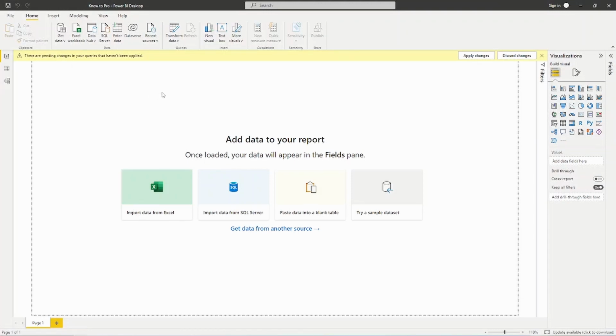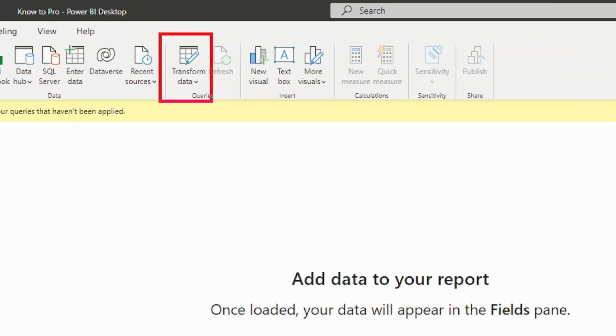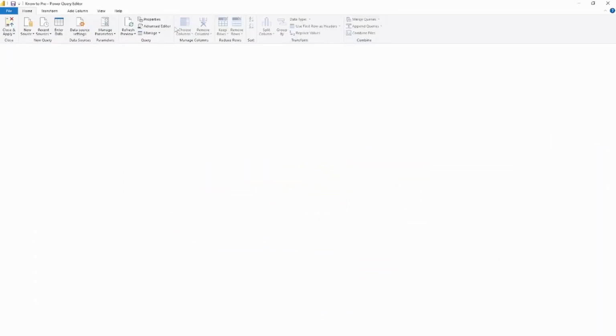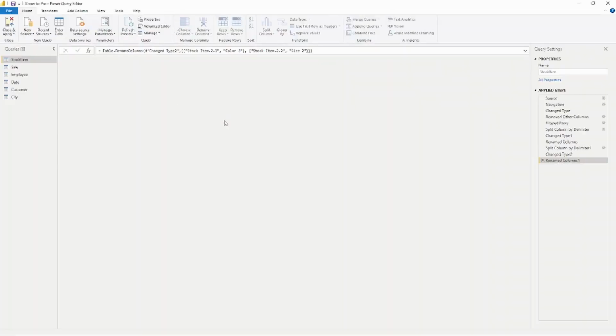So here we are inside the Power BI desktop, and we're still working inside the Power Query Editor, so we're just going to click on Transform Data. This will take us back inside the Power Query Editor where we can continue working.